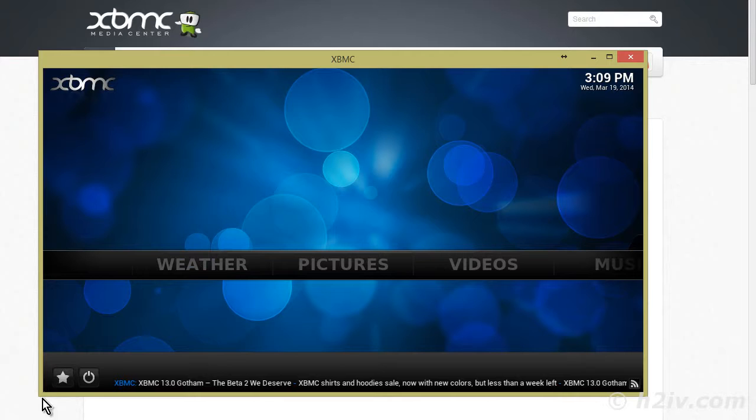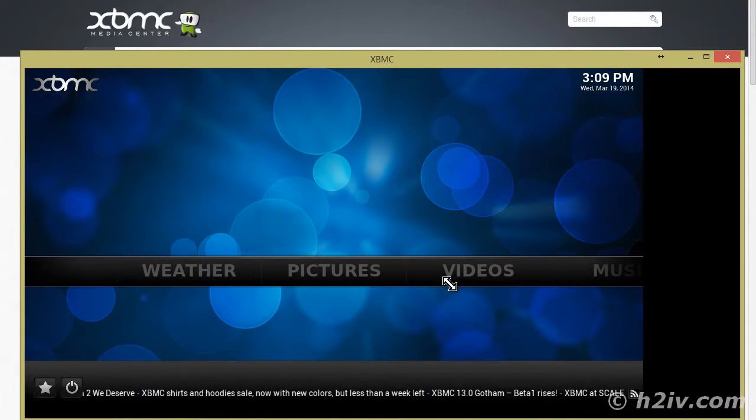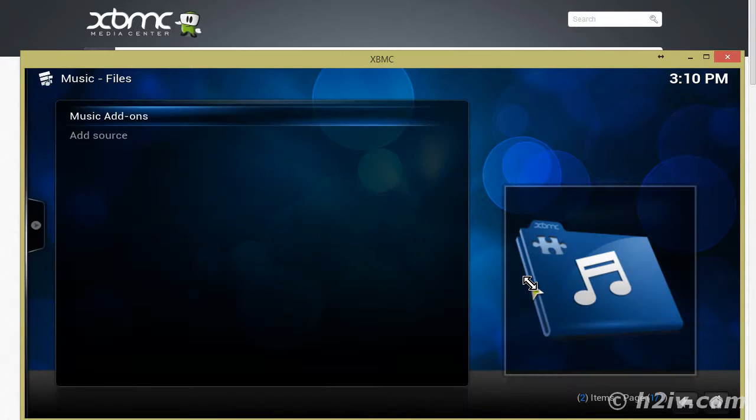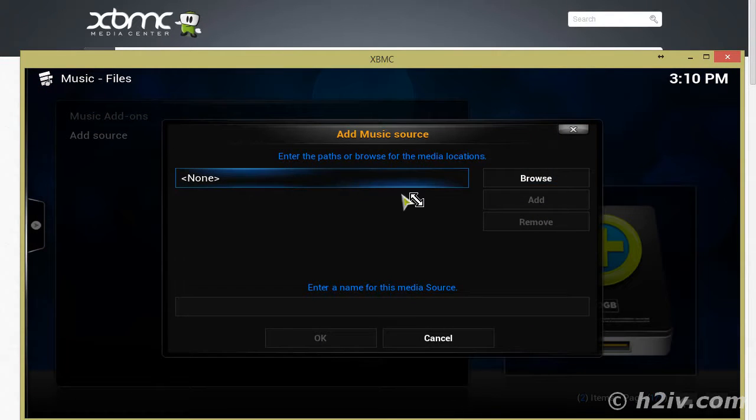Okay, so let's start with music. Okay, so let's go over to music. Okay, so we have music add-ons and add source. So if we do add source, this will be where we find the music on our computer. So when we point to that, it'll bring in our music list.